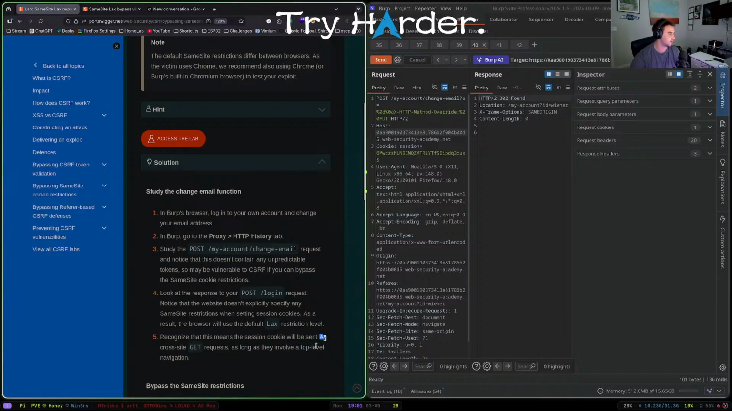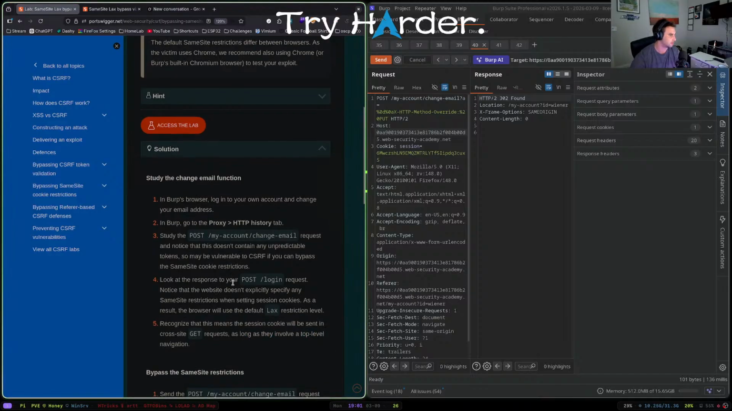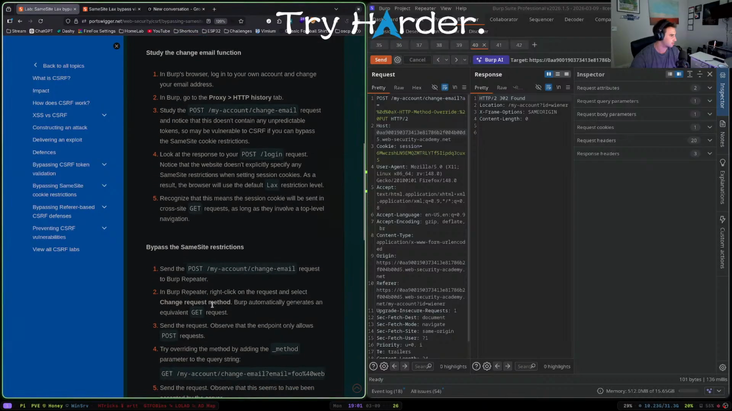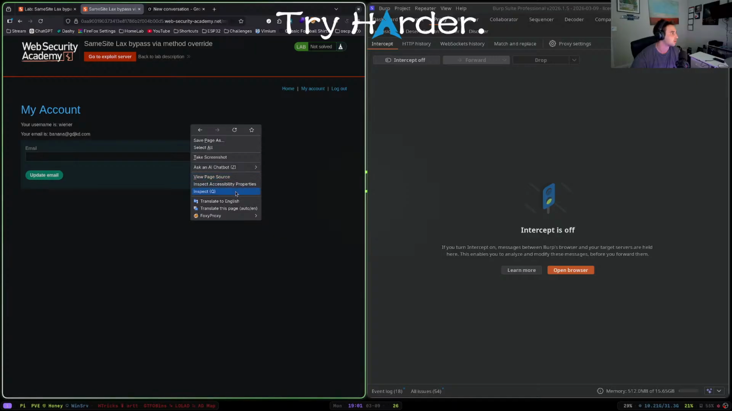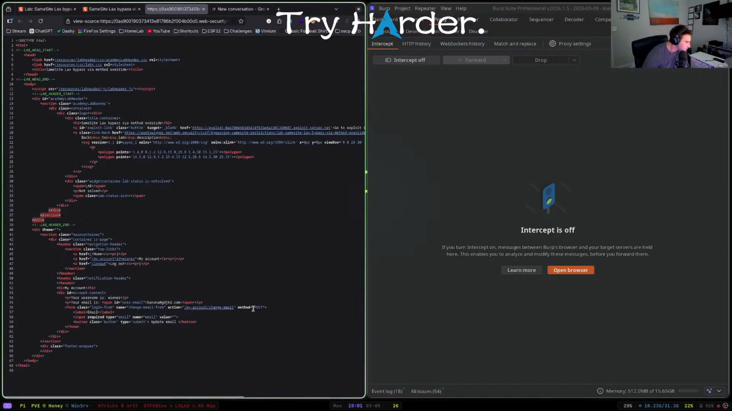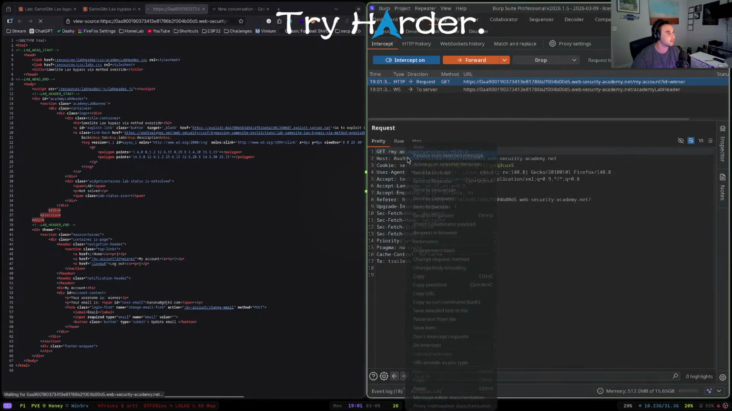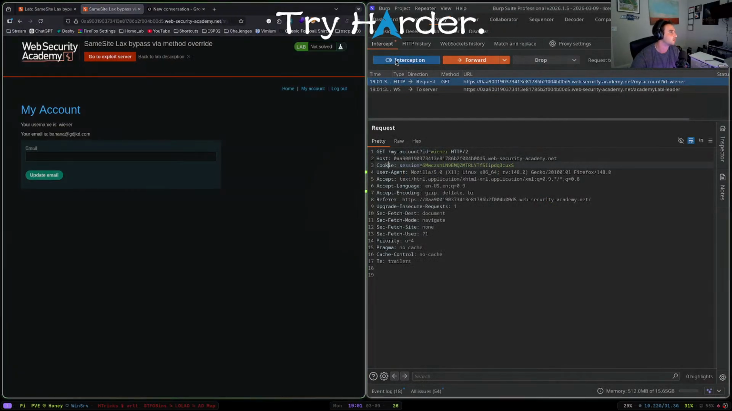As long as they involve a top level navigation. Try overriding the method by adding the method parameter to the query string. What? Is that really a thing? Holy shit. What the fuck?